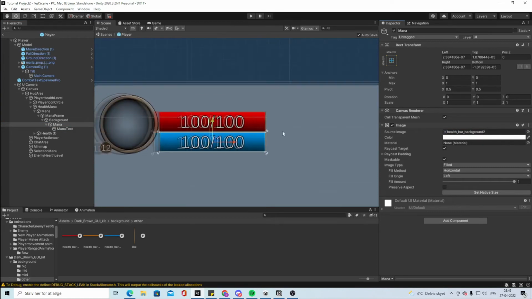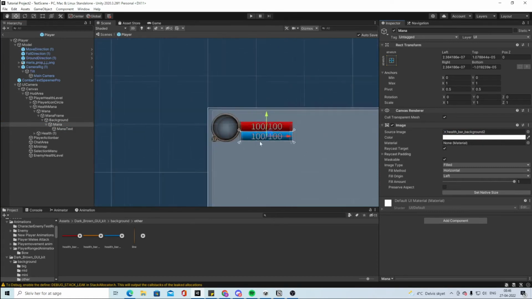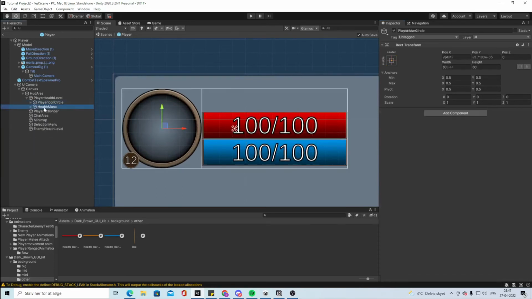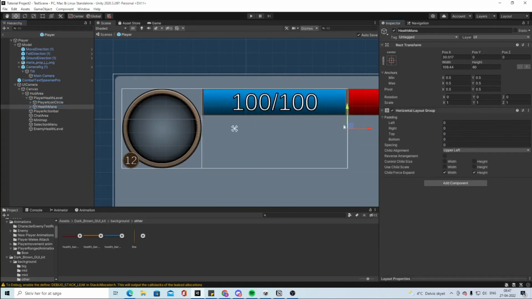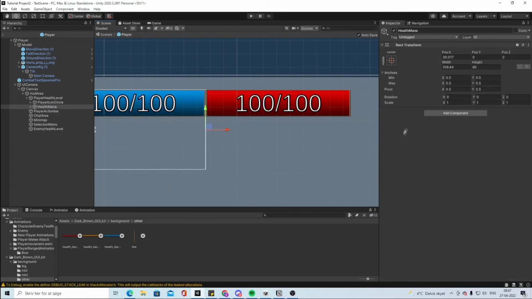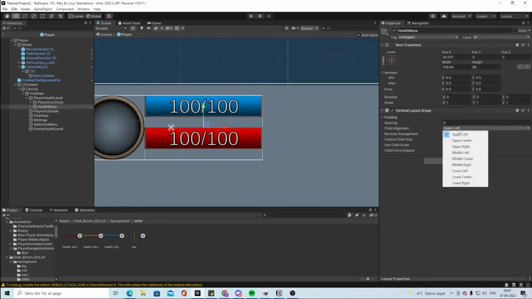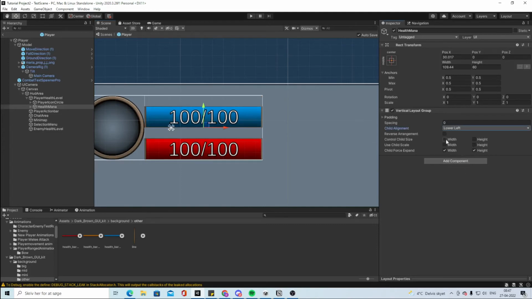Depending on how you want the game, you can make one smaller than the other. But then we're gonna close both of them. We're gonna take the mana and health and add a layer group. If you add the horizontal, you have it like this. So we don't want that. So we're gonna add a vertical instead, like that. And then we're gonna say the child alignment is lower left. And then we're gonna remove a bit of the spacing.